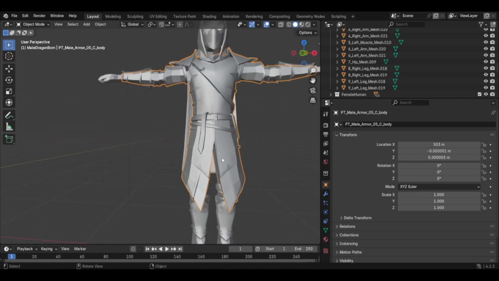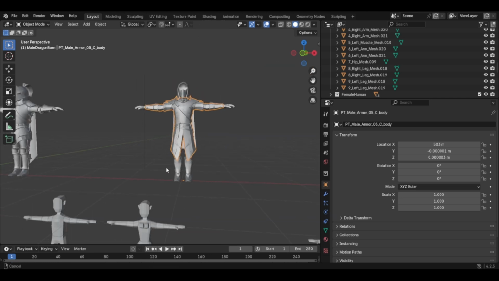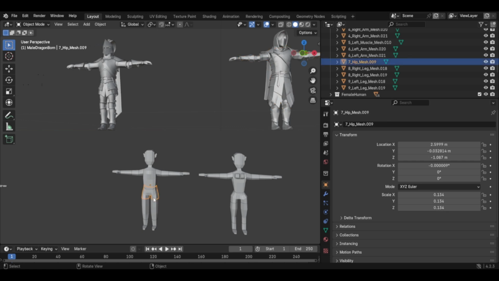Or you can just cut this or shrink it so that it just goes around the torso area. Or you can cut this part and just put it here and stuff like that.